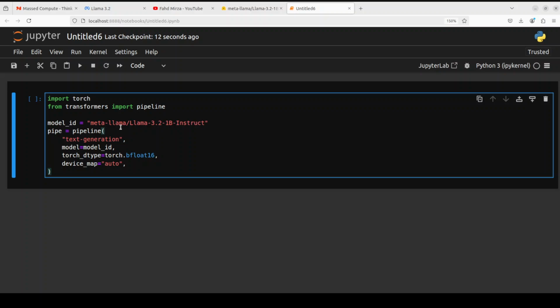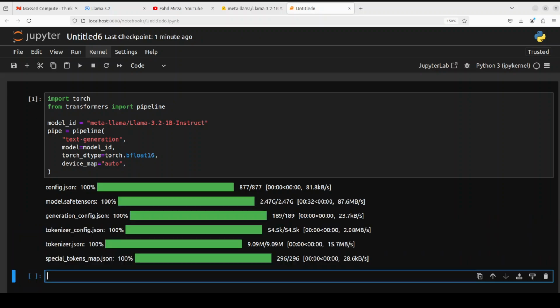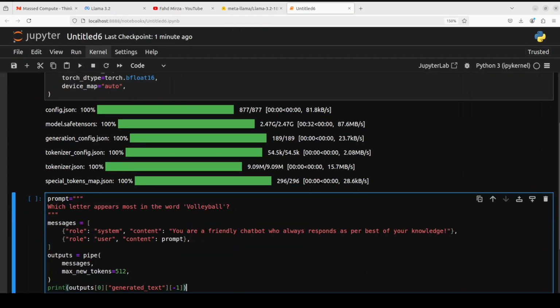Let's import the libraries which we have installed, and here I am downloading this 1 billion instruct parameter model with text generation. Let me run it. So the model is being downloaded, and you can see the size is even less than 2.5 gig, so it should be good on CPU. Let's wait for it to get downloaded. So the model is downloaded, and also now it is loaded onto our GPU. Let's do the inference here.